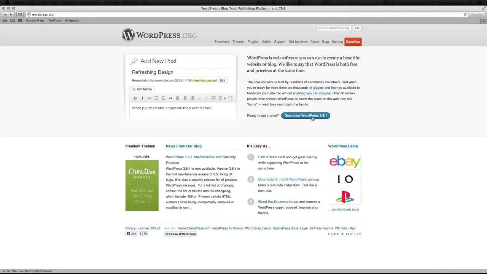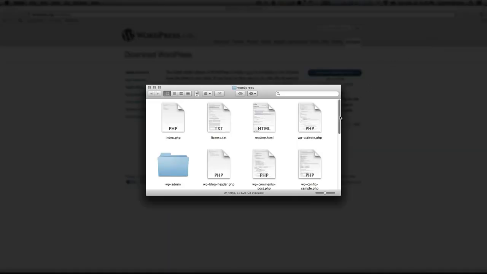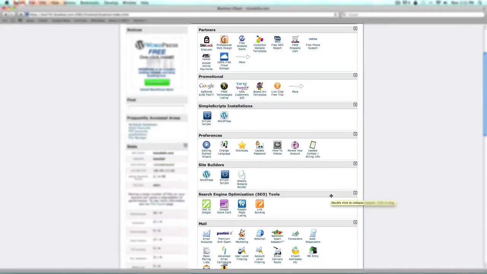So let's start. First, let's download and unzip WordPress. The most recent version of WordPress is available for download at wordpress.org. Unzip the zip file, and inside the folder you'll see all the files that need to be transferred to your web server. Next up is to create a MySQL database and user.